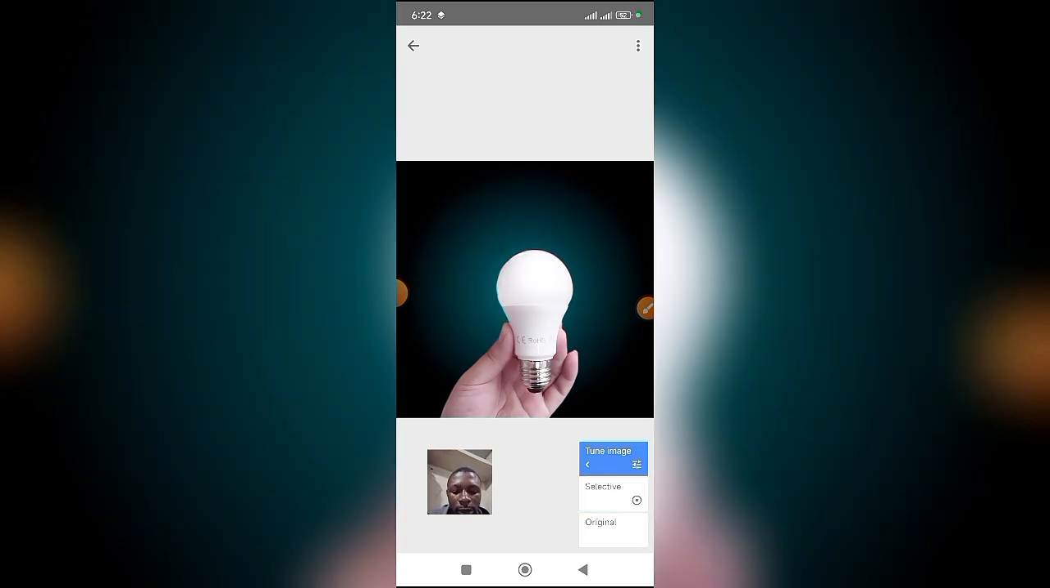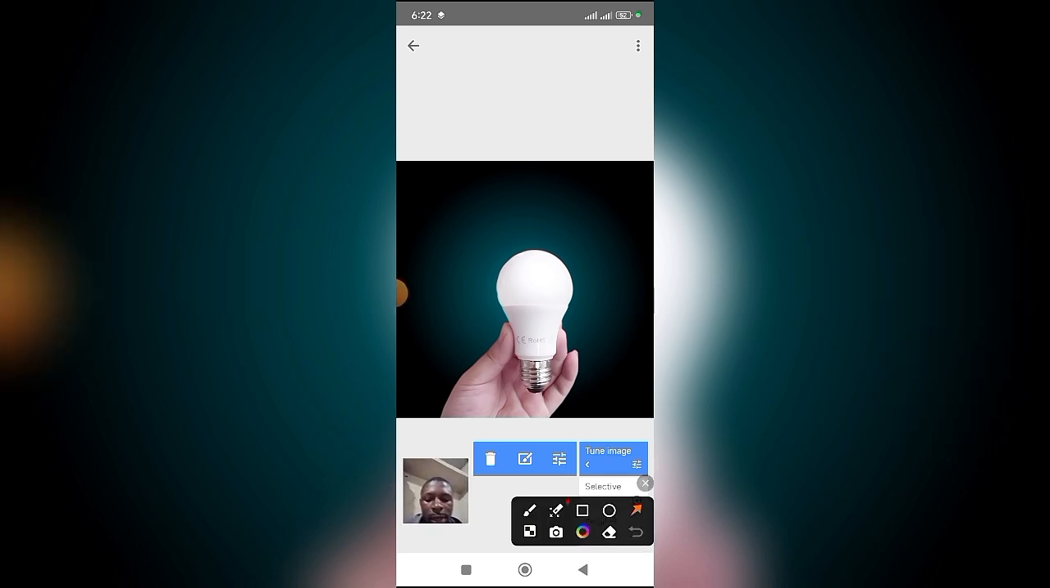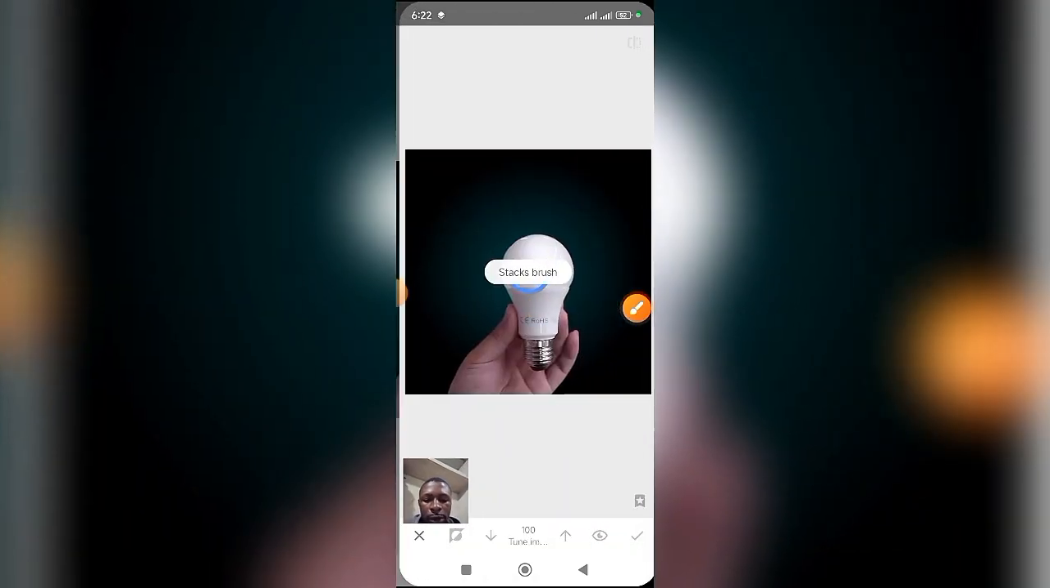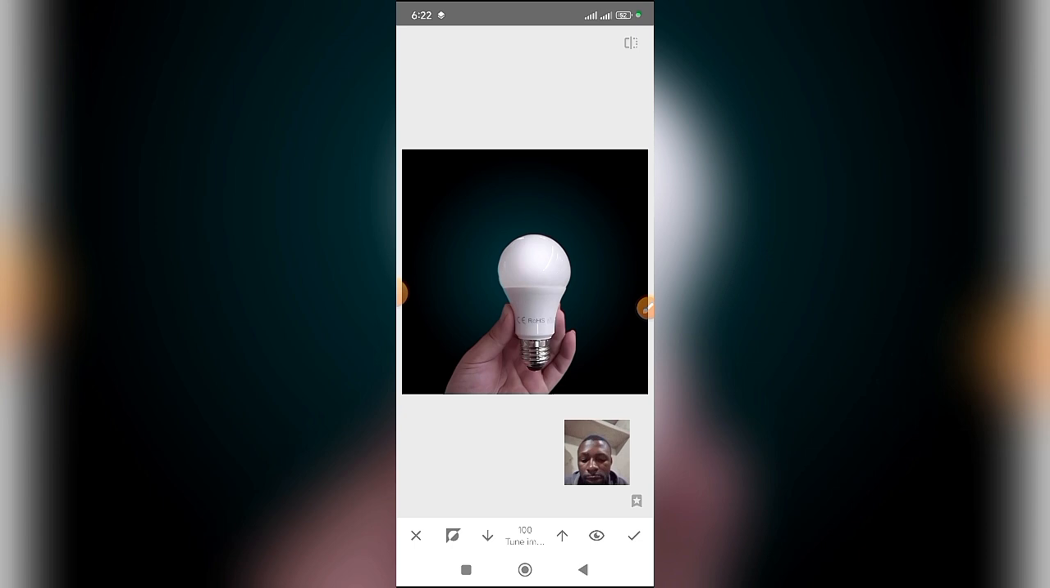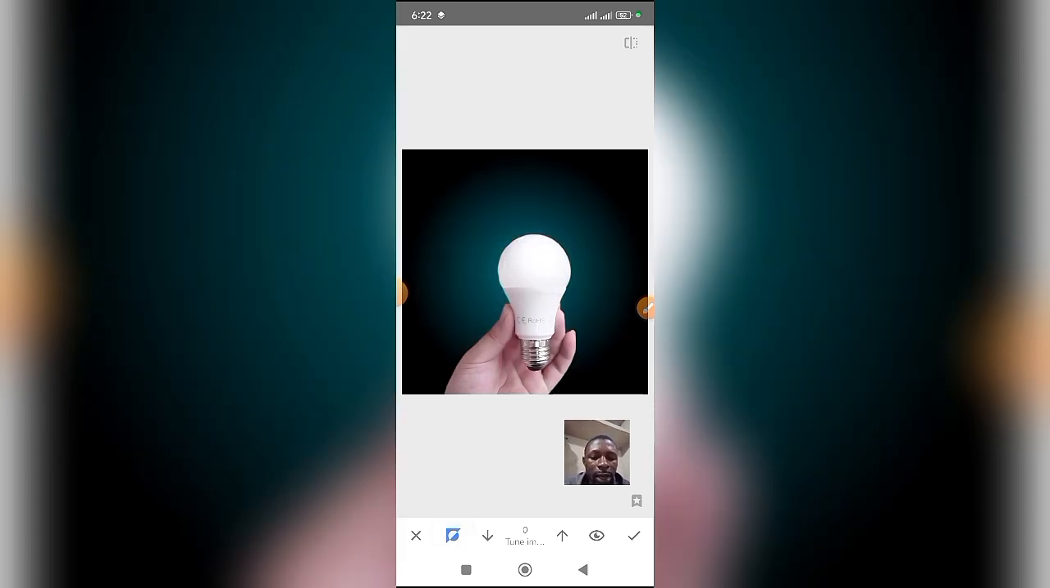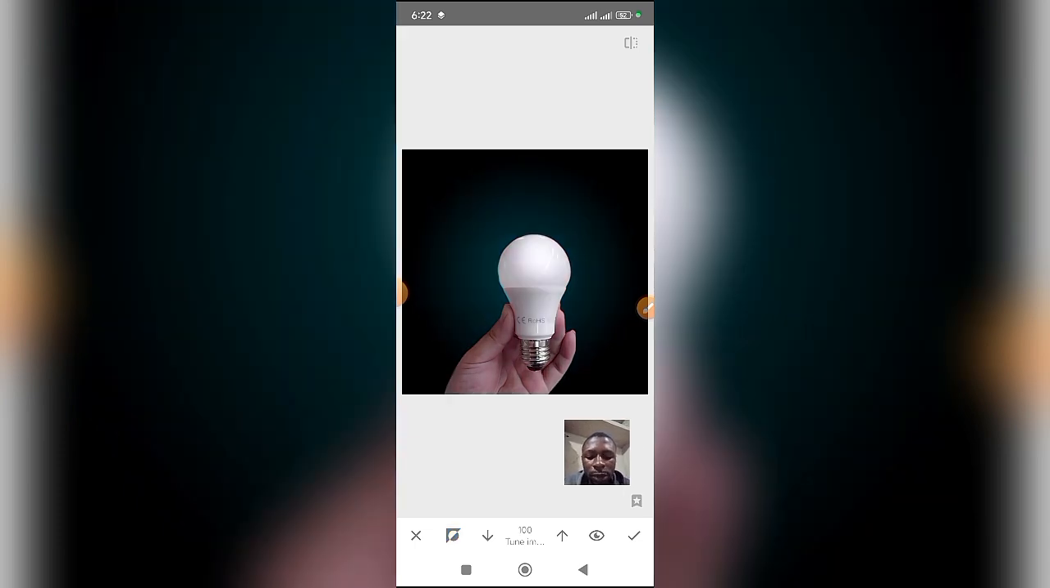So I'm going to click on the tone image option and then select the center option there, which is my brush tool. Okay, and then what I'm going to click on it is going to take me to this part. Now I'm going to have some options at the bottom. Now if I click on mask, it's going to automatically apply all the effects on this particular image. Now I'm going to uncheck the mask.